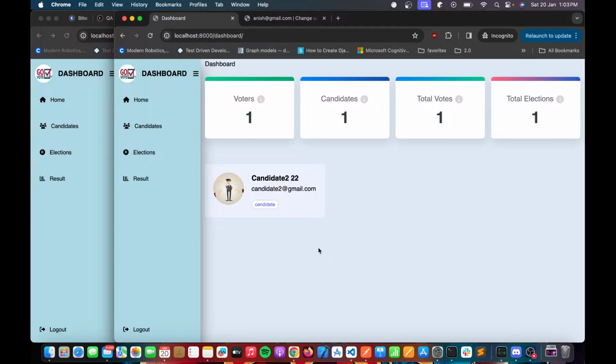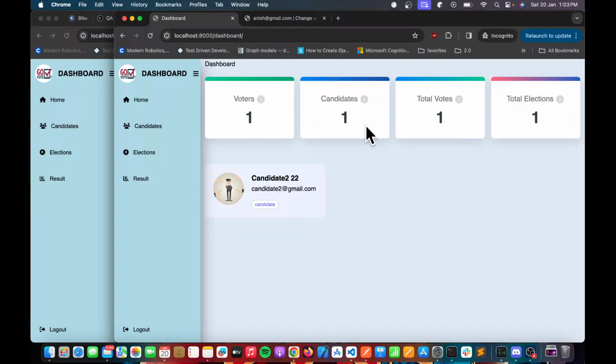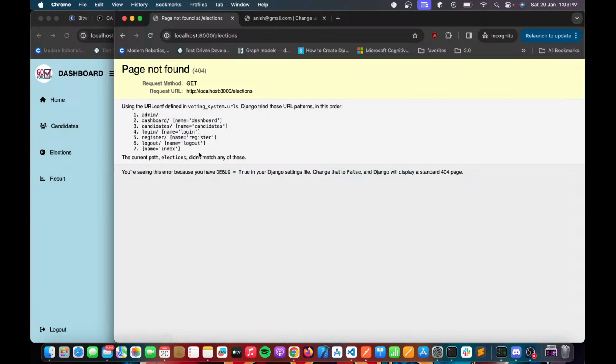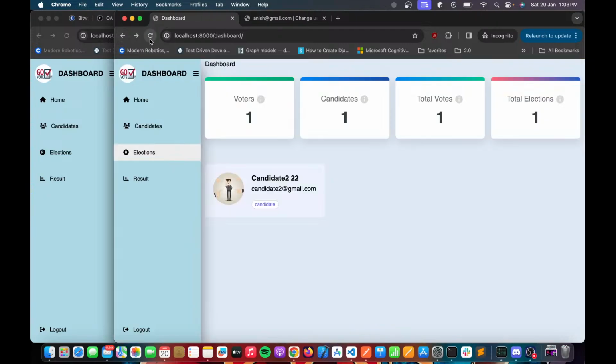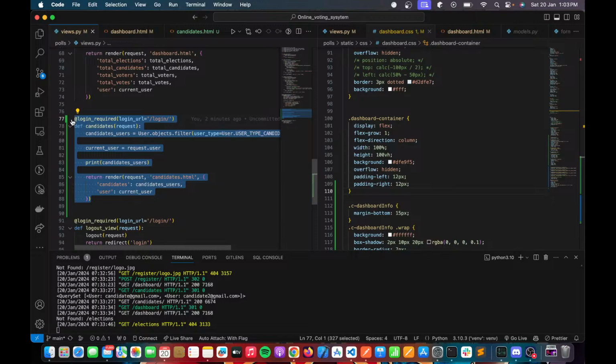Okay, register. See, we have got candidates. If we go to candidates page, we have got 2 candidates. Nice, right? And in home page, we have got only one because the candidates are not registered in any elections. Now we can do similar thing with election, right? In the election part, let me do it very quick. For the candidates, we have got this.